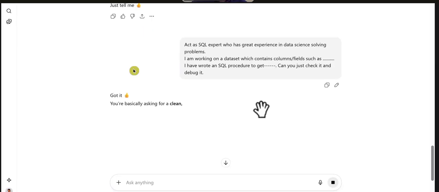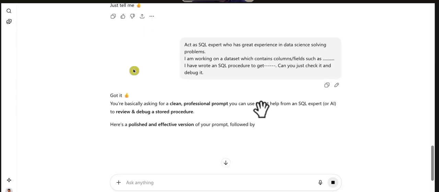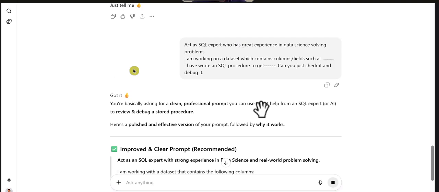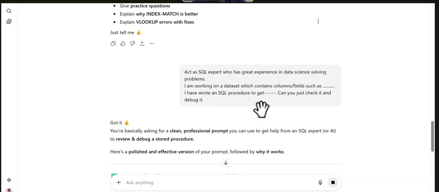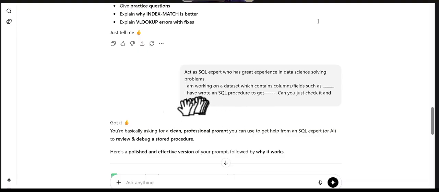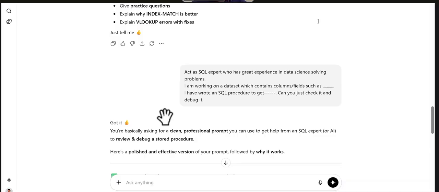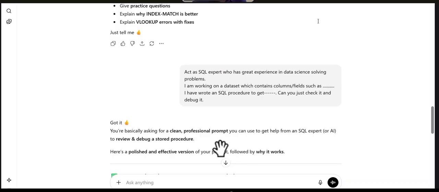Or else, whatever SQL procedure you paste, it is going to give you some answer. Those answers might be relevant, might not be relevant. So if you want to get only relevant answers, the only way forward is that you define a good prompt. Always ask questions through a prompt only. Okay. Make sense?